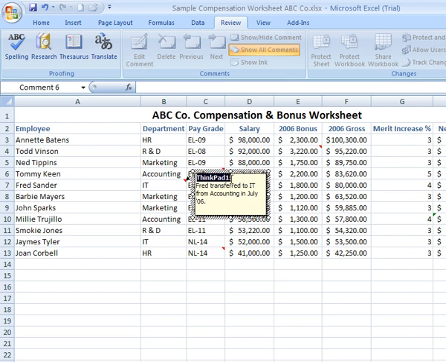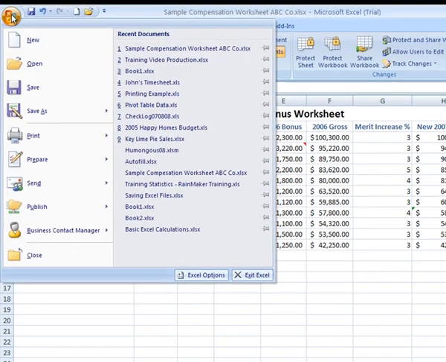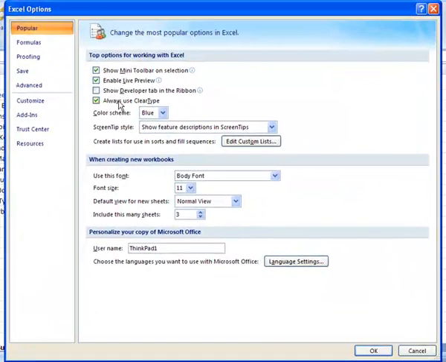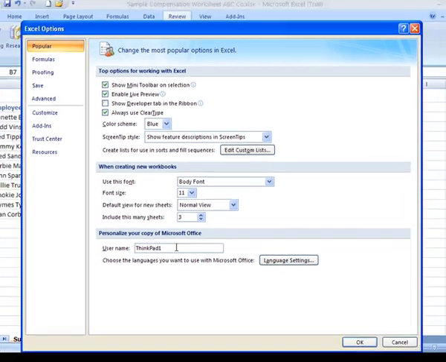I'll show you where that setting is so you can ensure that your name appears before any comment that you insert. And this is a way to understand and identify among shared Excel workbooks who the author of a particular comment was. Now, where it derives this information from is if I click on my Microsoft Office button, I go down to the Excel Options button there. Under the Popular category, down below here where it says Personalize your copy of Microsoft Office username, that's where you can type in your name or your initials, or whatever you have there will preface and appear at the beginning of any comment that you insert.